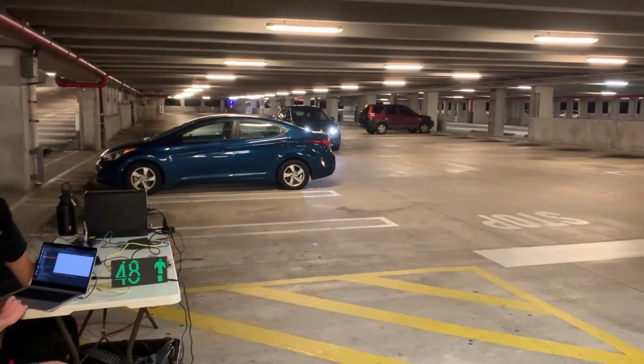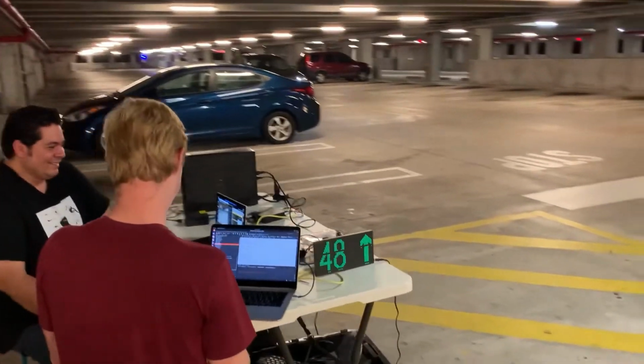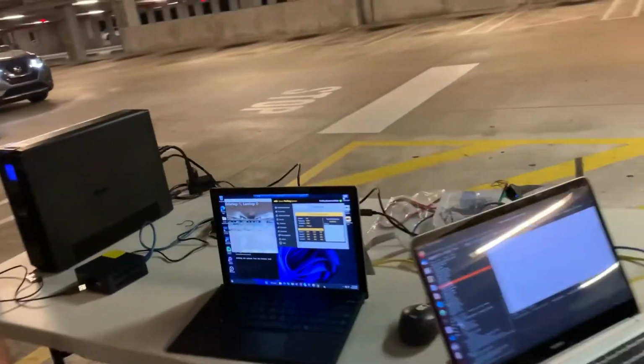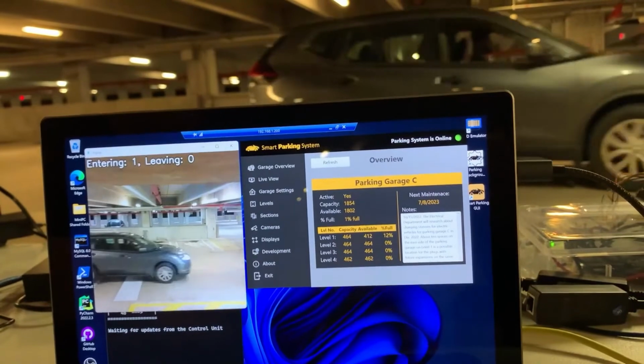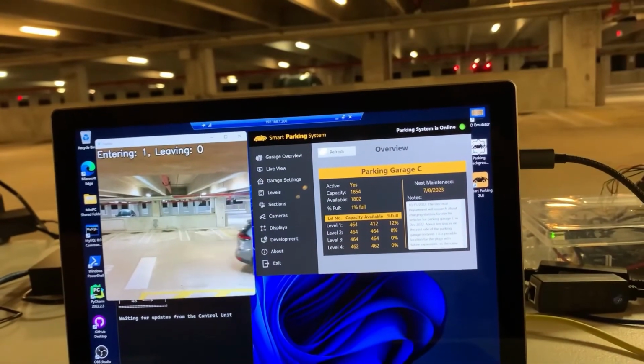So first, we have a car leaving our row of parking spaces. The LED sign currently shows 48 spaces available, and once the car has left, we would want it to now show 49 spaces available.